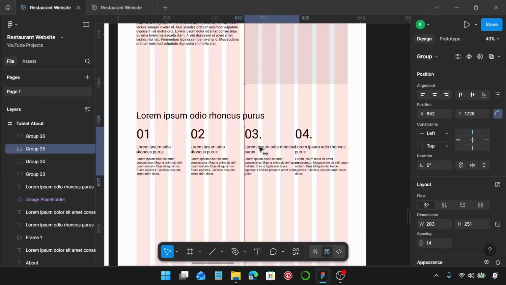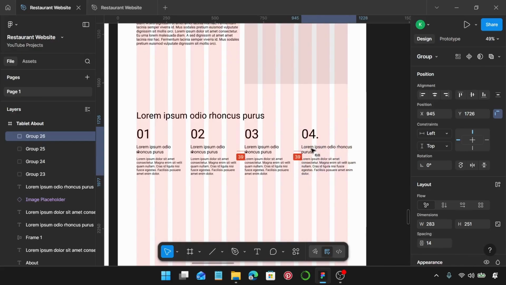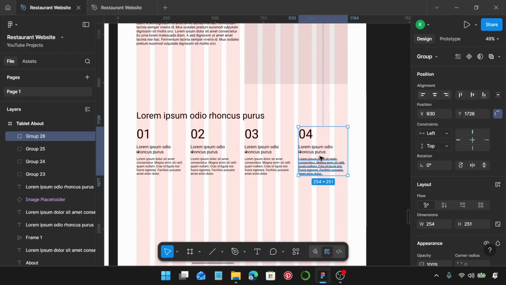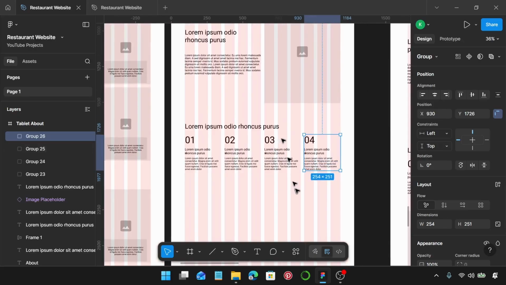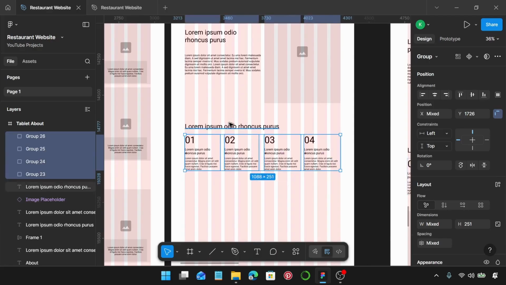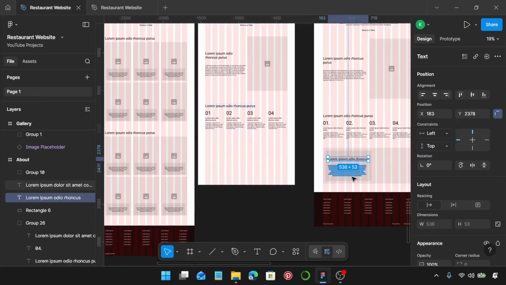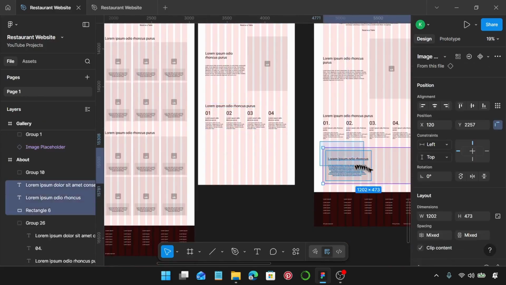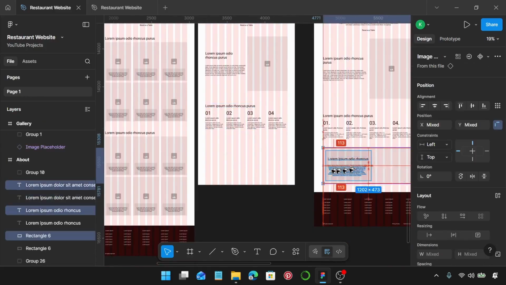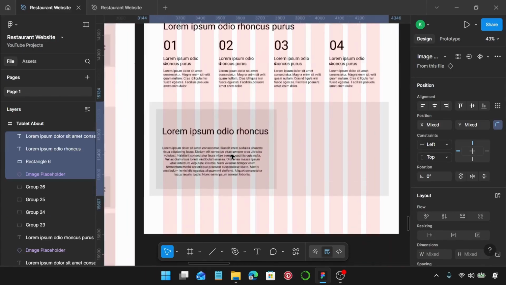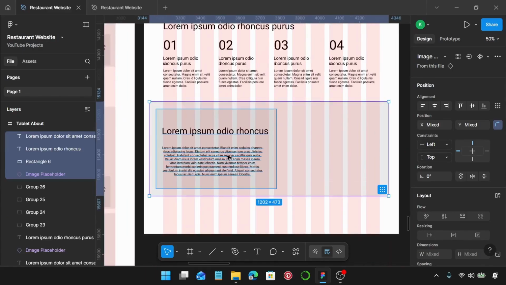I'm going to move this one, and then finally I'm going to reduce the width so it's all on 3 columns each. Let me just select all of them and also bring it down just a little bit more. And finally we have this, and let me just select all of this, bring it into this frame.